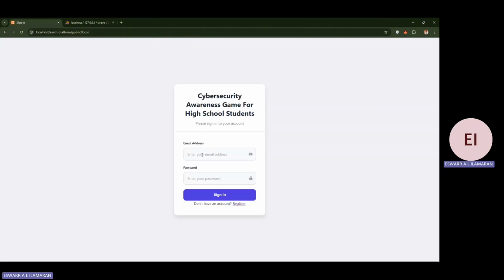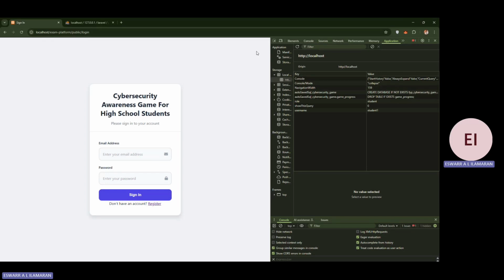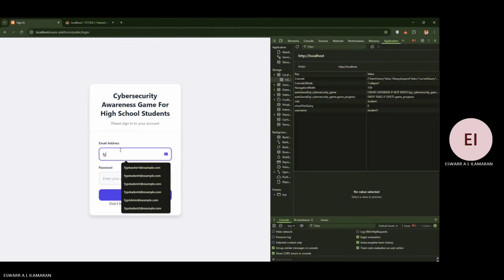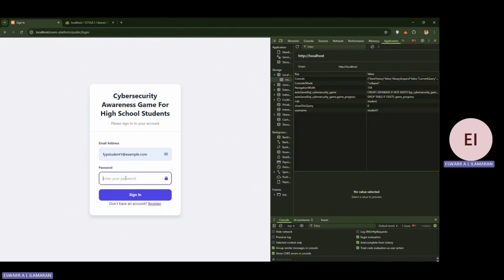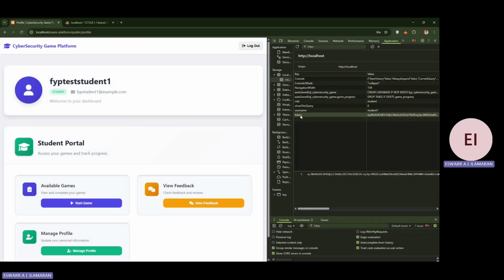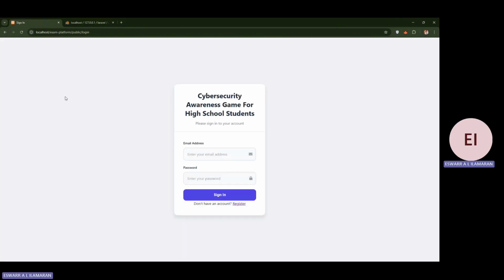Now I want to show the JWT token created. For that, I'll open this and show an example. After I log in, you can see the token is generated. Now I log in as a student. After logging in, you can see the token has been generated. This token is valid for 24 hours. Every function is working. It's a fully functional system. So that's all. Thank you.